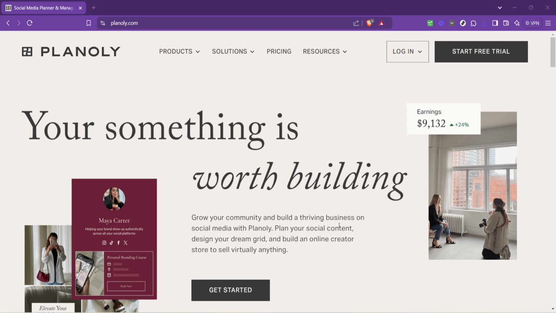Hover over the Login button at the top right corner of the page. It's a small but crucial step to access your account details. This button will open up a drop-down menu that will lead you to the next step of the process.